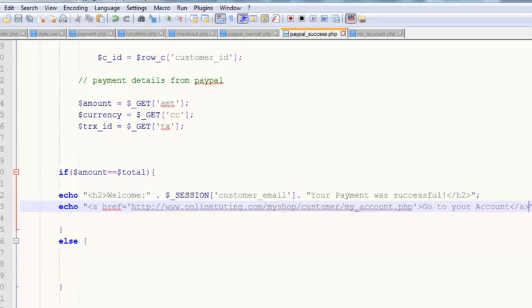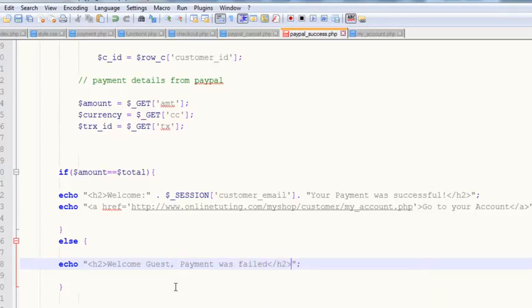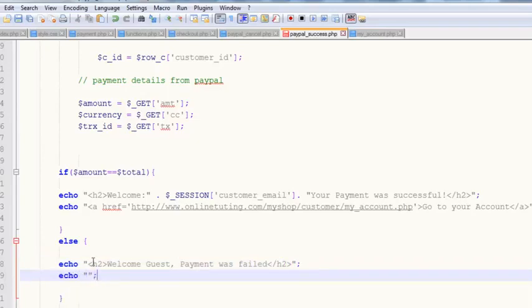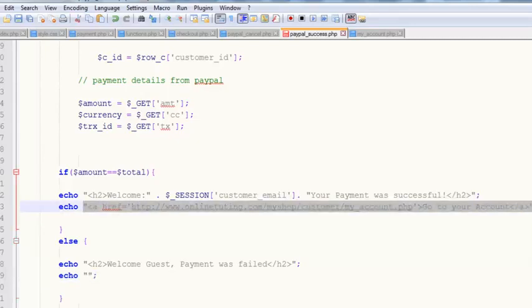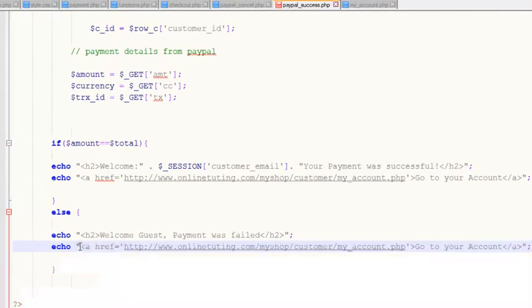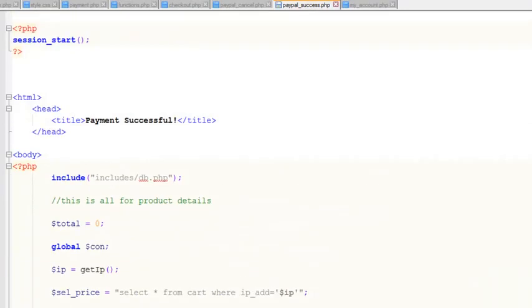That is in the first case, if the payment is really paid, and if the payment is not paid, then we will simply say in the h2 tag welcome guest, payment was failed, h2 close, once again echo, copy this whole thing using Ctrl+C and put it here, and say go back to our shop. That's it. So we have done this.